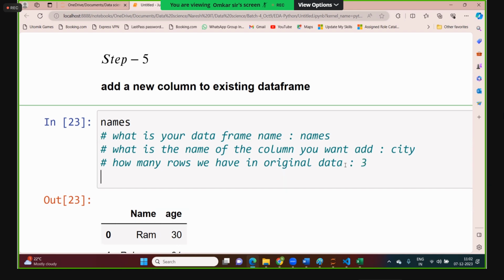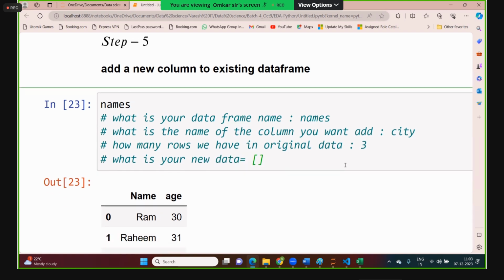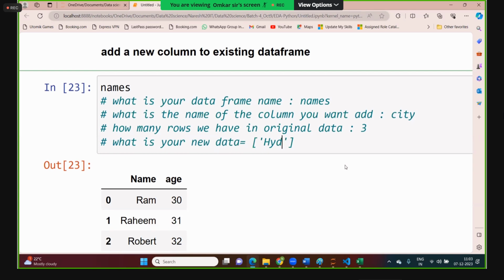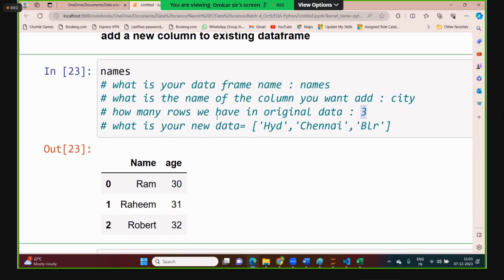Three. Now one more question. What is your new data? Okay, the column is okay. What is your new data? You need to make it in a list. Suppose the first city is Hyderabad, the second city is Chennai, and the third city is Bangalore. There are 3 rows, so how much data do you need to add? 3 samples. Understood?